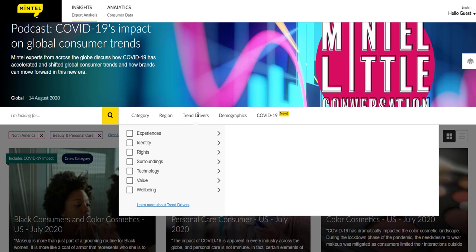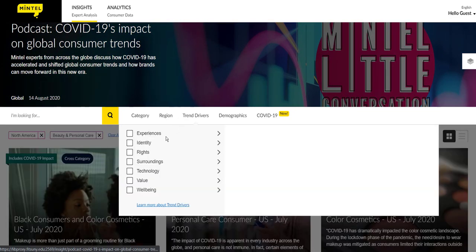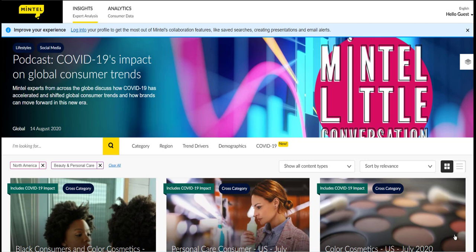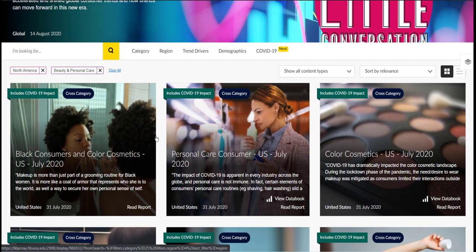But you can see it's a very different way in than doing the category search. We'll take a look at a report in just a bit. I do want to talk a little bit about search, but we're going to do that after we look at one of the reports. So let's take a look at what's come back. Since we have not limited to a particular content type, what's come back is everything under the category of beauty and personal care, reports and insights and news updates and trend reports from North America.